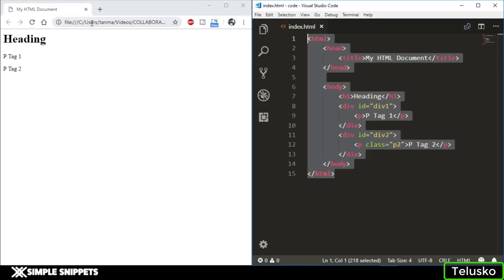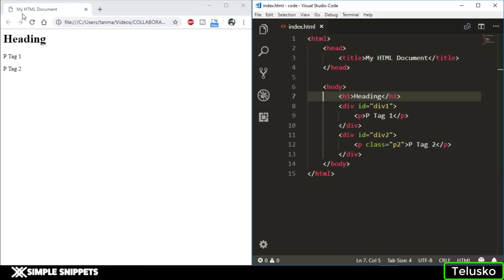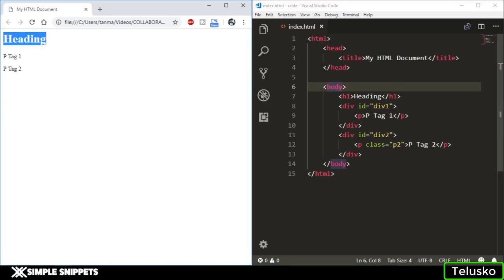You can see file, users, and then the entire directory. And as you can see, we have our title, my HTML document. So this is that title. Then inside the body, we have our first heading h1. So you can see that heading is written. So this is a text.